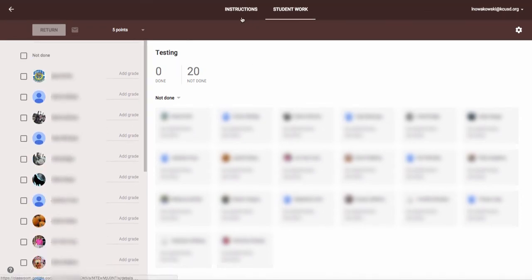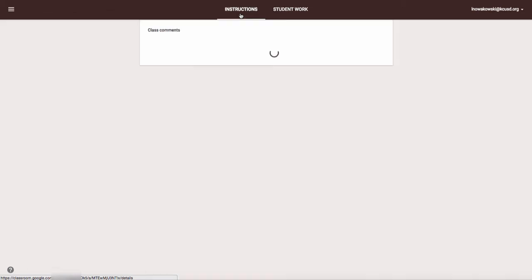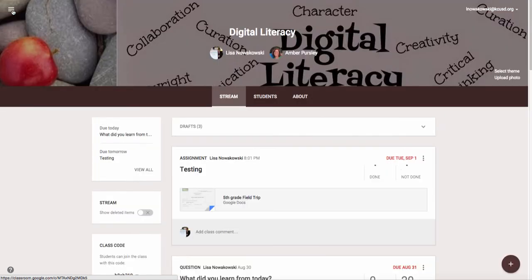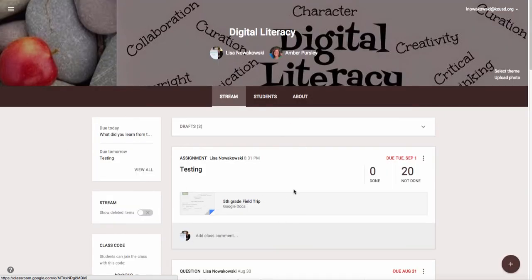While I'm also in here, I can also look back at my instructions and see what I told the students to do and what I gave them. From here, I can also edit and delete the assignment. In order to go back to my stream, I choose the arrow button over here on the left, and here I am back at my stream.